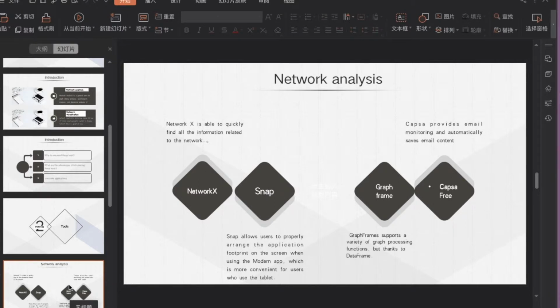NetworkX can quickly find all the information related to the network, including internal and external IP, ISP, network name, and also MAC and DNS address. NetworkX can store networks in both standard and non-standard data formats, generate multiple random and classical networks, analyze network structures, build network models, and design new network algorithms and network redundancy.